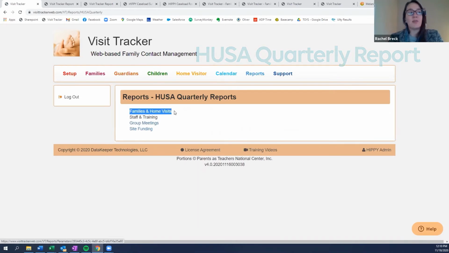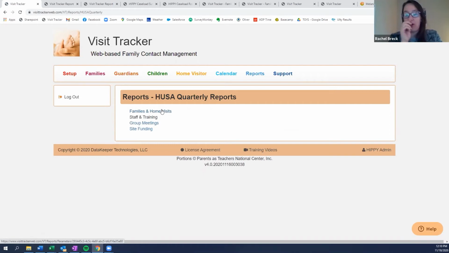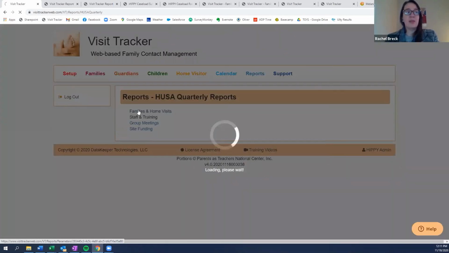We also run the family and home visit report to compare our reports to, but you have access to that too if you want to see how you're doing. And site funding you can enter into Visit Tracker, and if you did, this is where you would run that. I've also asked them to make a staff and training report, so you can run that too, but it doesn't exist yet.